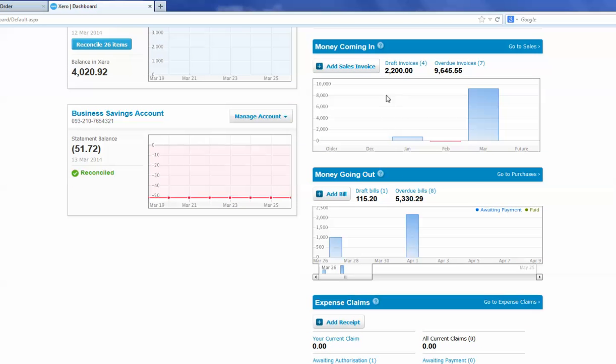Notice the clear distinction between the money coming in, with the timeline being monthly, and your money going out being on a weekly basis.